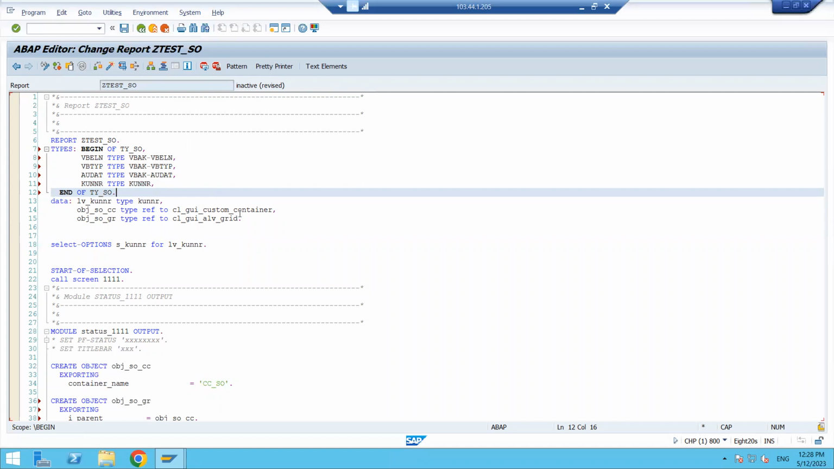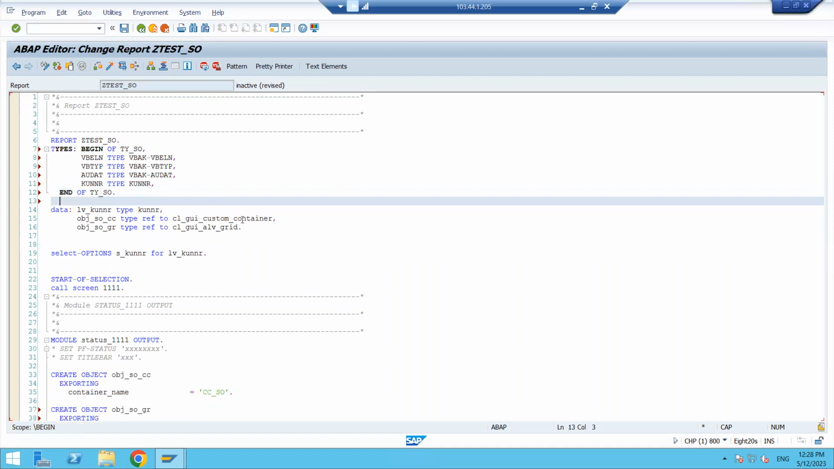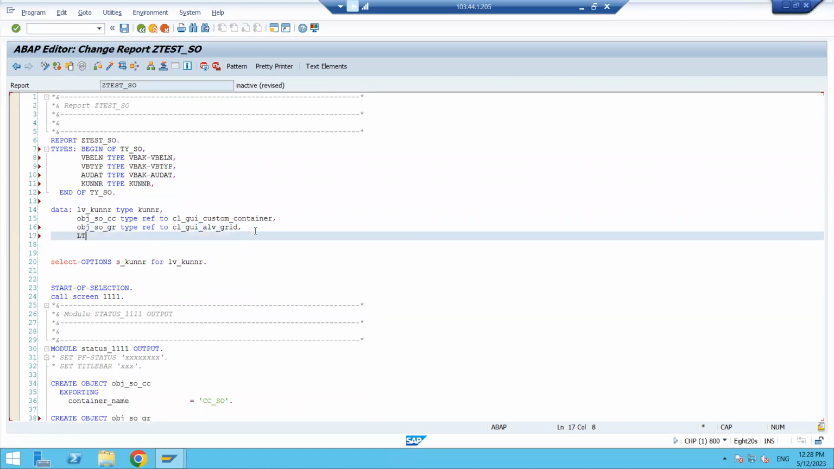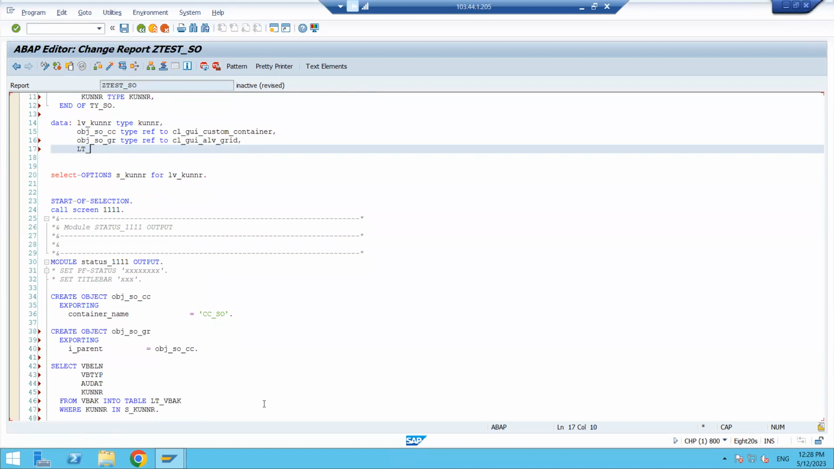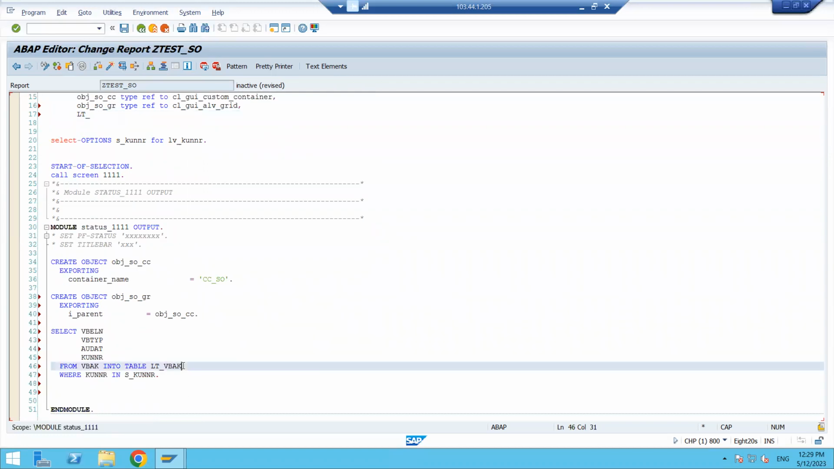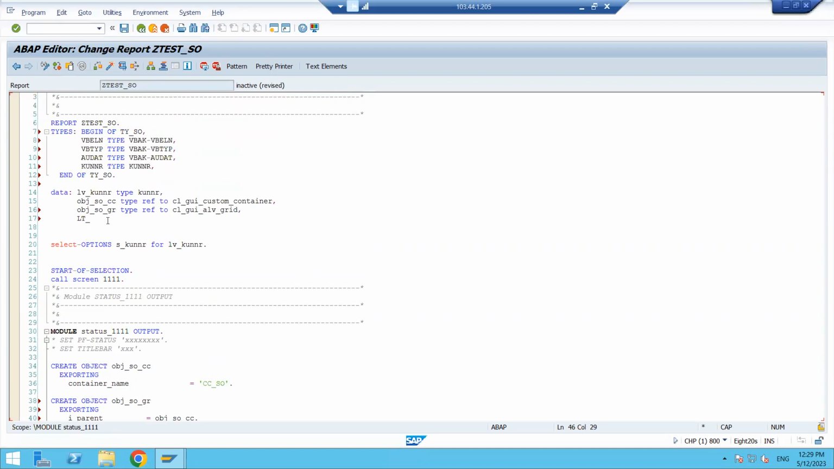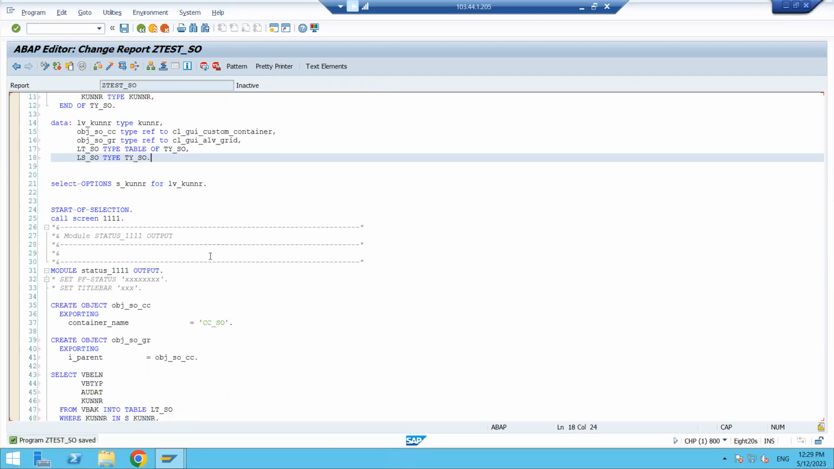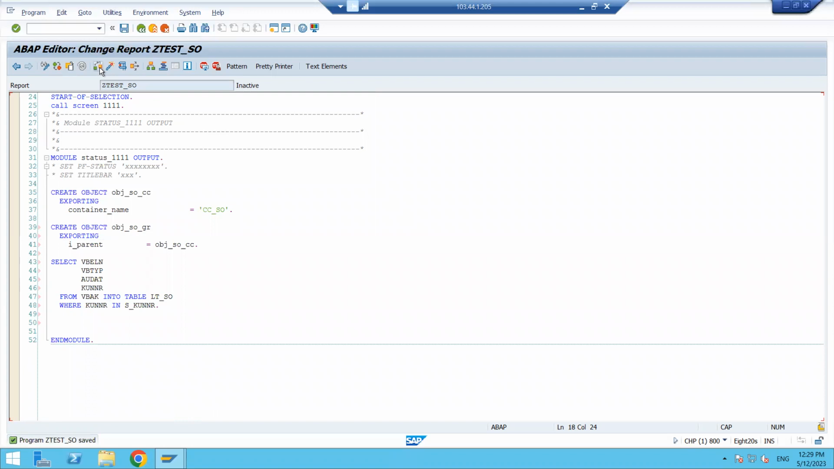Okay, type name is okay. Now I will declare the internal table as well as our work area for this type. So LT underscore... what is the internal table name? LT_VBAK I have taken up, so I will take LT underscore SO for sales order. LT_SO type table of TY_SO and LS_SO type TY_SO. Now one internal table and work area I have declared. Now it will work fine.